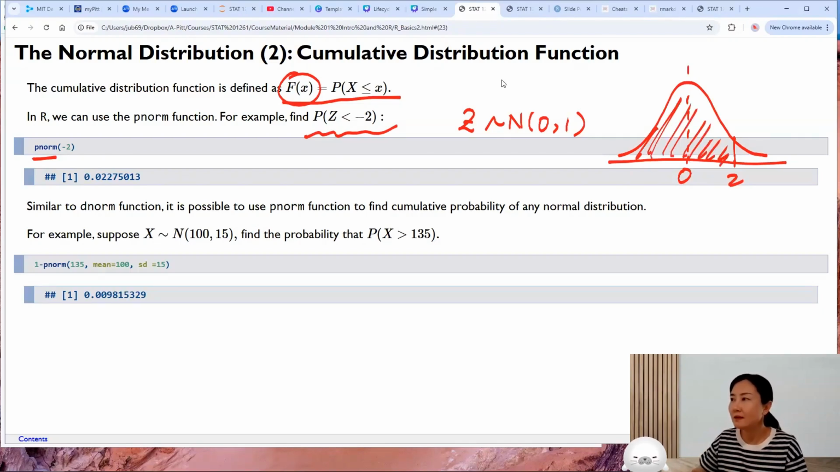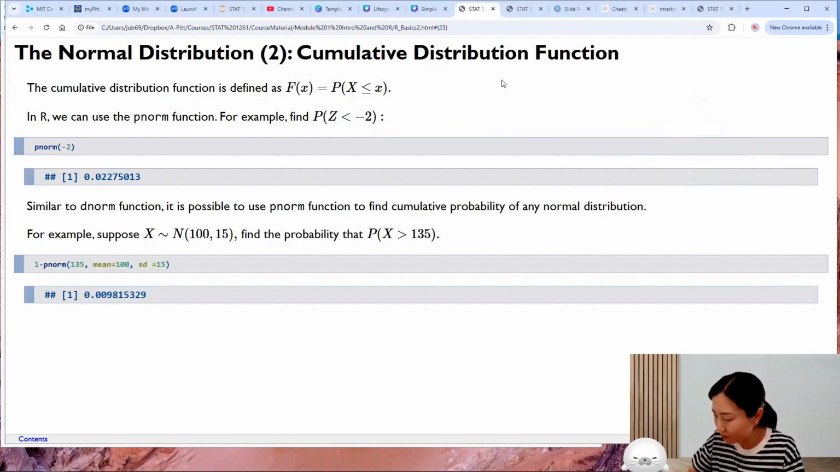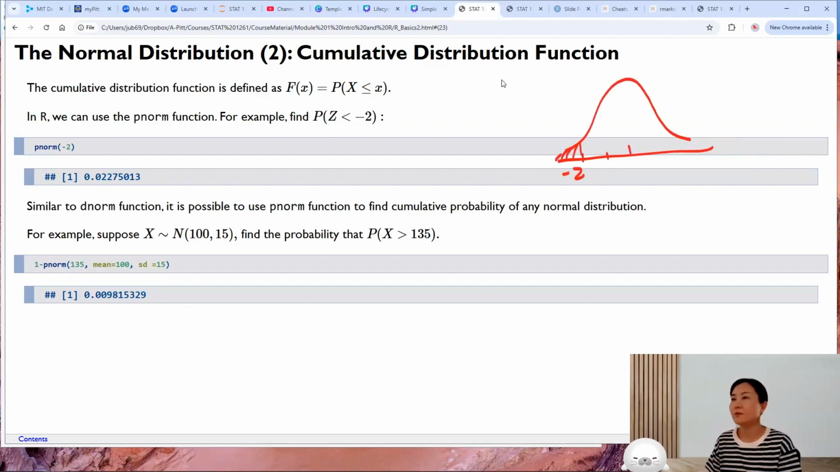So it will calculate this area: the probability that Z is less than or equal to -2. This region. It's about 0.02. So apparently R can be used to replace a normal table, any probability table that we usually use, because R can be used as a calculator to calculate these probabilities.